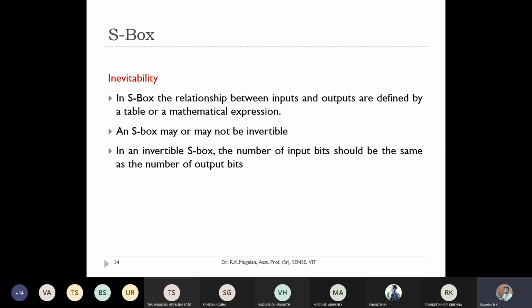Invertible property: when you come to S boxes, not all S boxes are invertible. So there are certain S boxes which can be invertible based on the mathematical expression we choose. Like how we have in P boxes, if both input and output are the same size, you can get the invertible property. Here sometimes when M is equal to N, the box may not be invertible. Sometimes when M is not equal to N, the box will be invertible also. So it is not mandatory that all S boxes will be invertible.